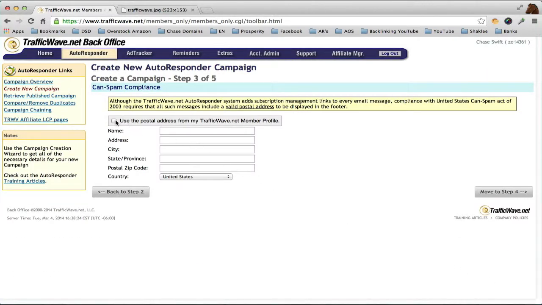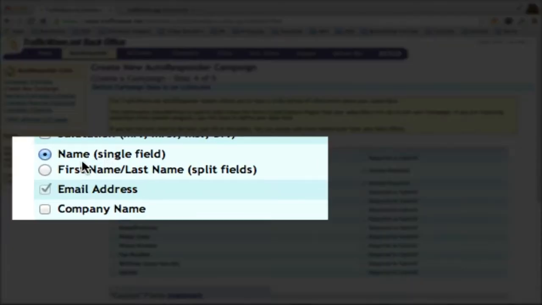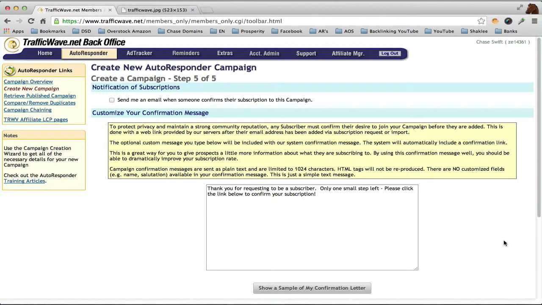Now in this case, you have to put in your postal address, and I just checked the box here, and obviously my information fills in automatically, which is so cool. And I will click on move to step 4, and an advanced user knows that the most important thing to capture is the name as a single field, which is fine, and their email address is always captured. We would always do that. So I'll just leave that as the standard and go on to step 5.